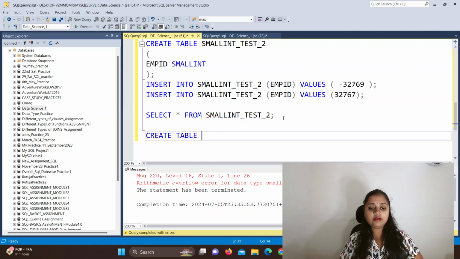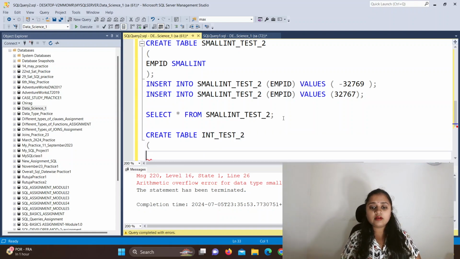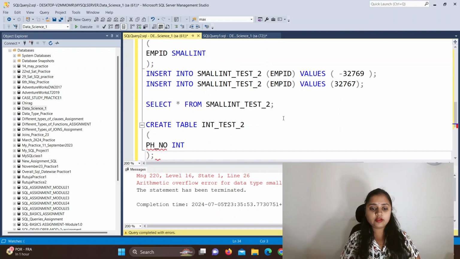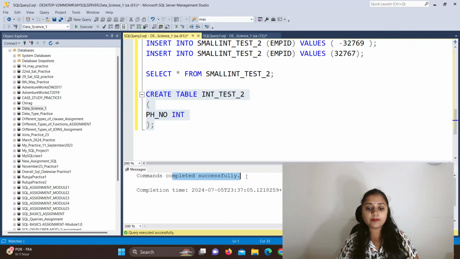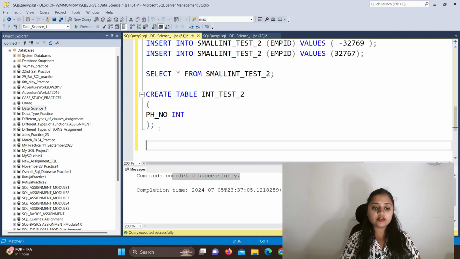Create table, the name is int underscore test underscore 2. Then the column I will give as employee ID, phone number, and I will give the int data type and semicolon. Now I have created the table with the column including phone number, and then hit the execute button. Okay, command completed successfully.